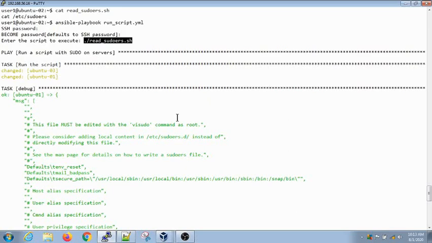So it saves a lot of time for me, and I would assume that it will save a lot of time for you too. So go ahead and write your own playbooks if you want to.